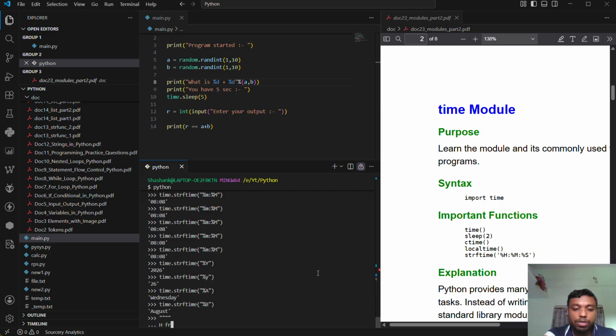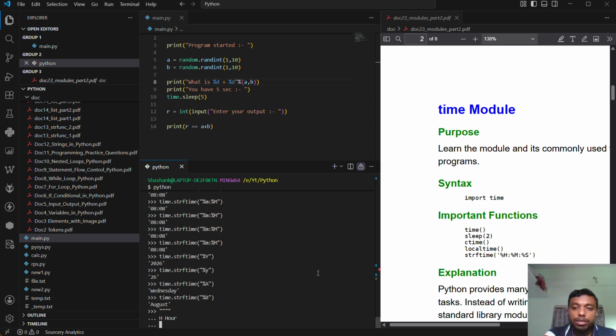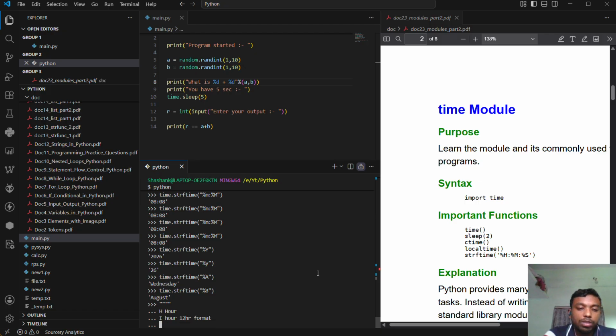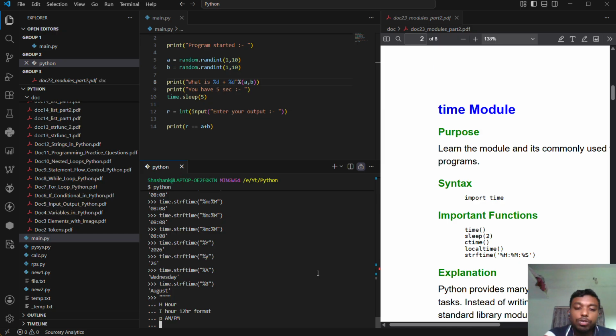Okay, H, power, then I for hour, the 12-hour format. Basically, after 12 a.m. it is going to start again from 1 p.m. Now after this, you need AM or PM. So currently, whether it is AM or PM is given by small p. Make sure whether it's capital or small. You should remember it.